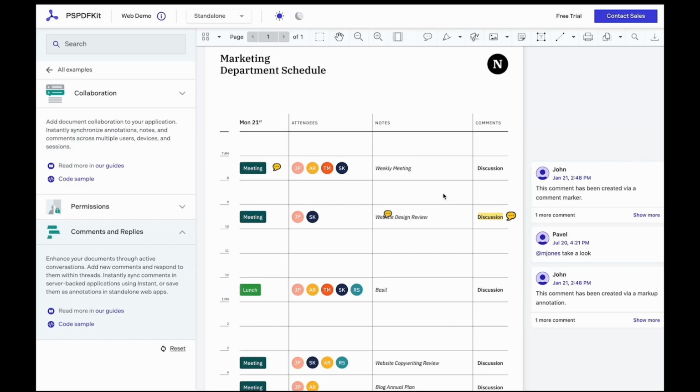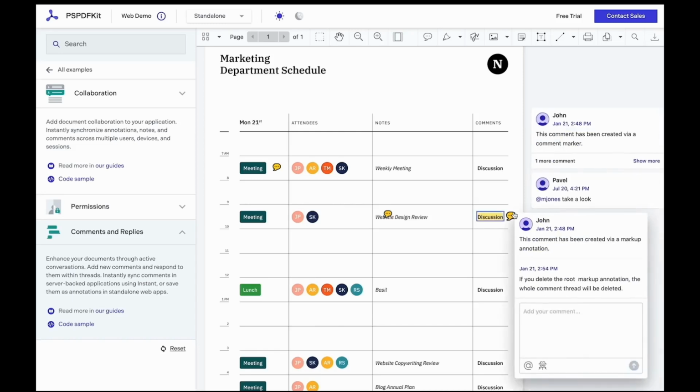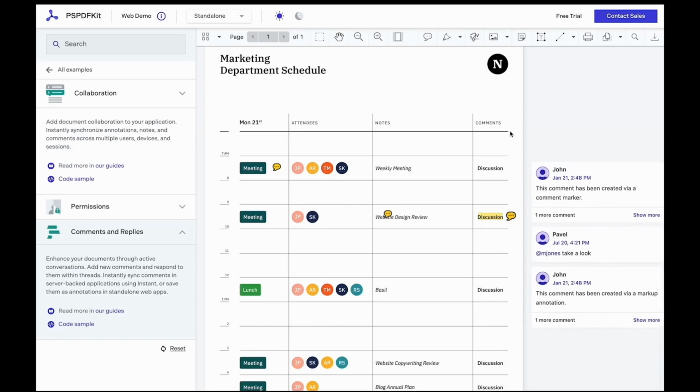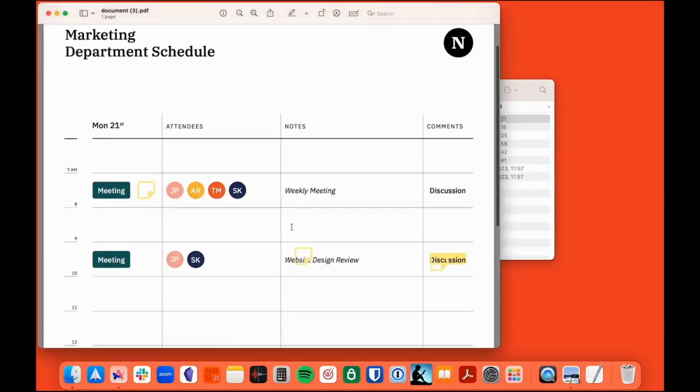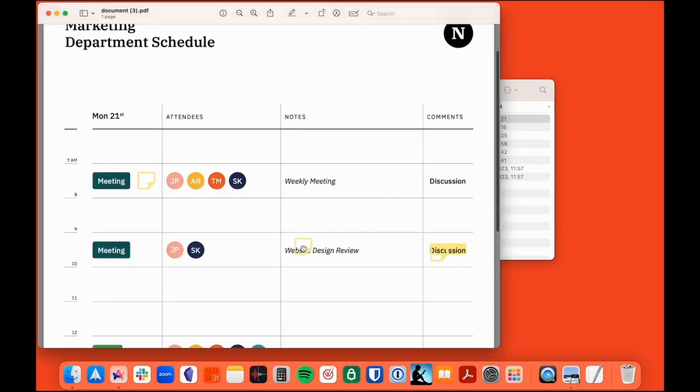The other way to use them is with your standalone client-side application, and in this case, all these comments and replies will be added to your document as annotations upon the saving of this document. So if I save this document here and open it here, I can see those comments added as annotations.